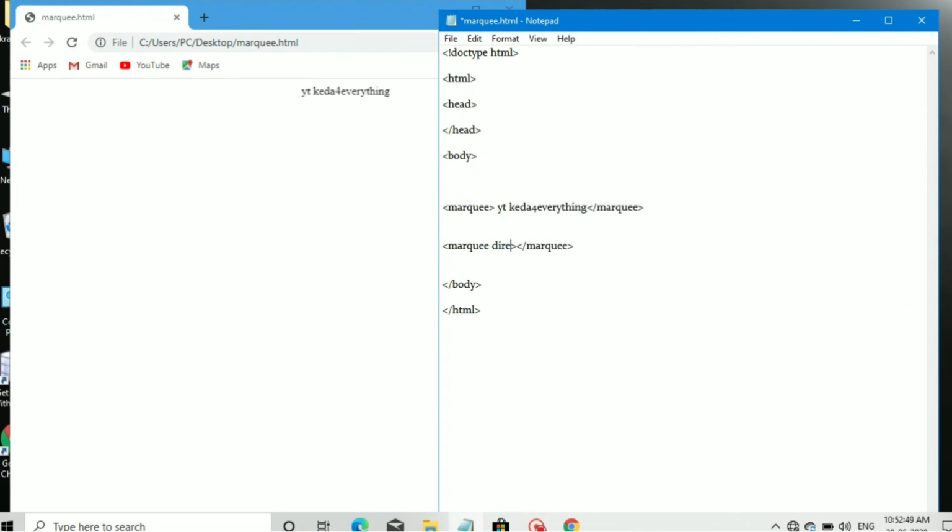Then comes the direction attribute. It can be left, right, up and down. By using this attribute, we can identify how the text scrolls.